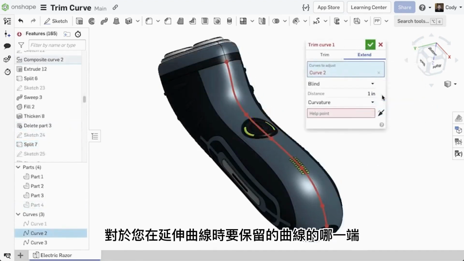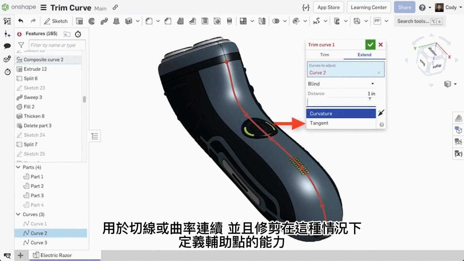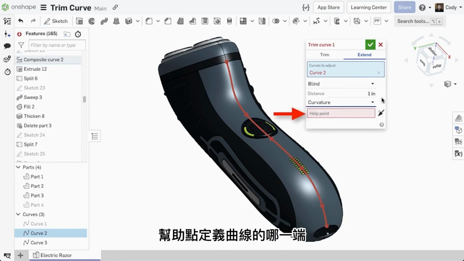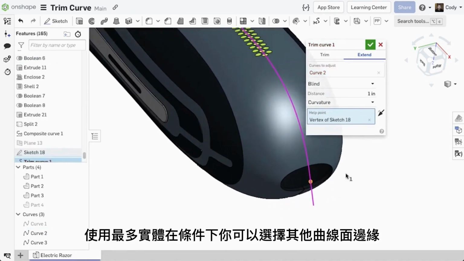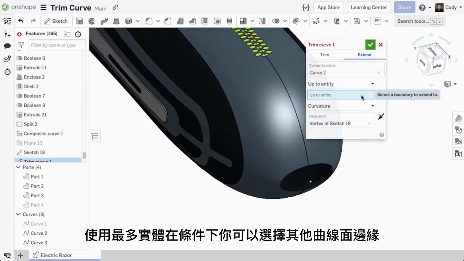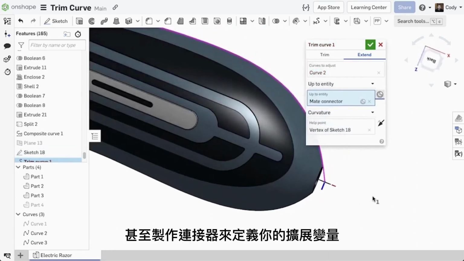When extending a curve, you have end condition options of either blind or up to entity, extension options for either tangent or curvature continuous, and like trim, the ability to define a help point. In this situation, the help point defines which end of the curve is to be extended. Using the up to entity end condition, you can select other curves, faces, edges, even make connectors to define your extension.